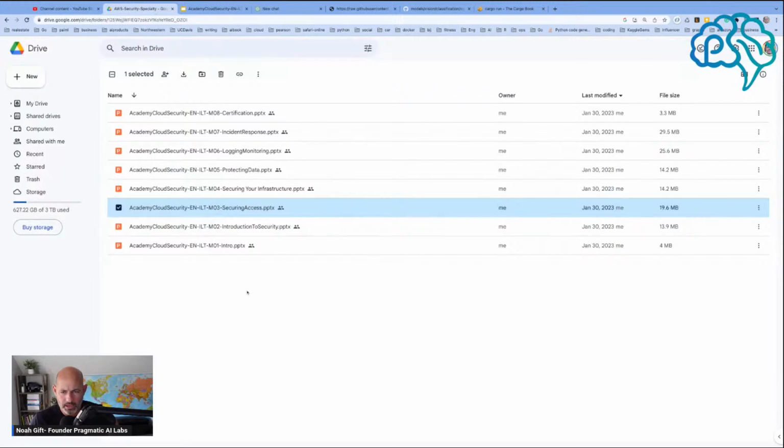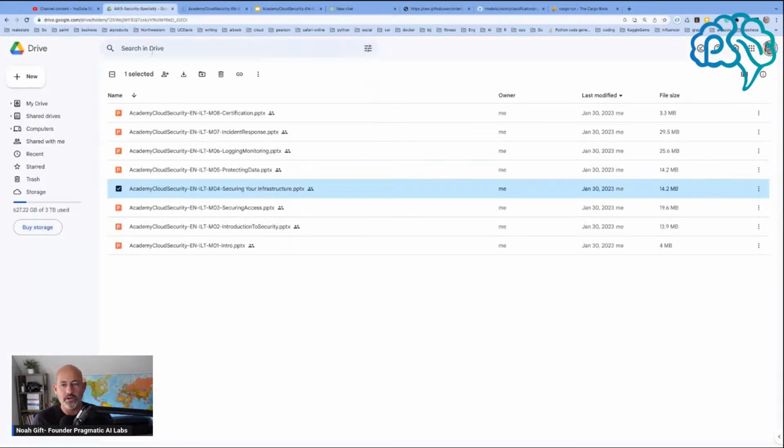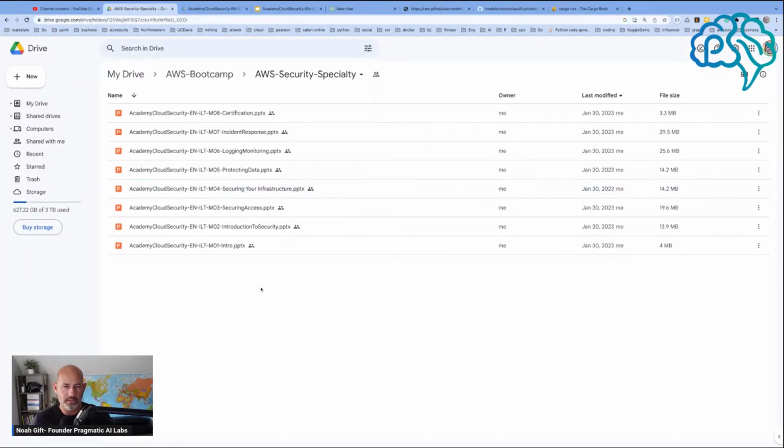Next time in a couple weeks, what I'll cover is securing your infrastructure, and this will get into a little bit more of the weeds on security. So again, the idea here with the next several weeks would be going through the AWS security specialization.